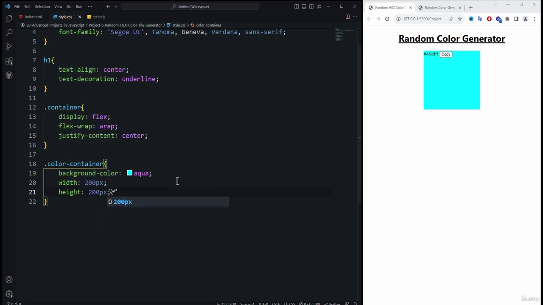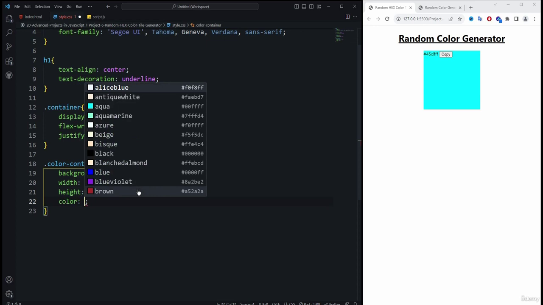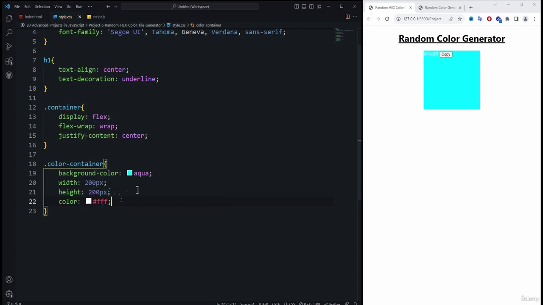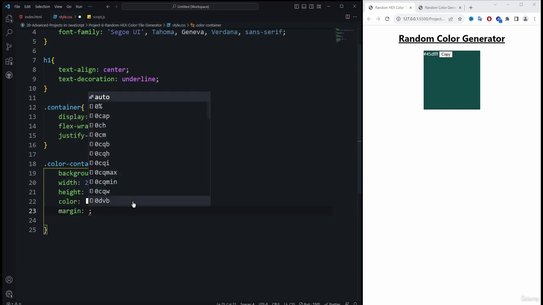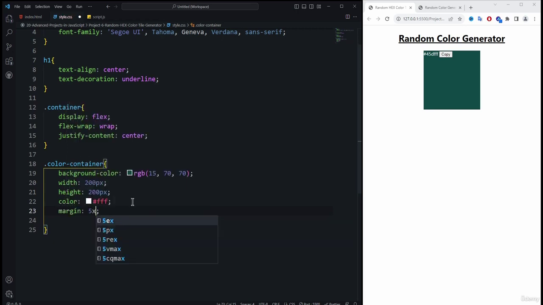If you want to display in a rectangular shape, then you can reduce the width and increase the height. Right now I want to display in the form of a square, so I'm going to specify both width and height to the same dimension. Then I need to select the color for the font, so I'm going to use white color for the font. And after that, instead of using aqua, I will be using a different dark color. And then here we need to set the margin from all sides to 5 pixel. If I Ctrl+S to save it, you can see margin is applied.